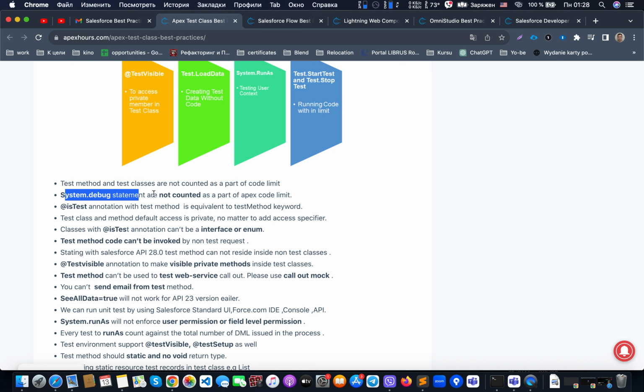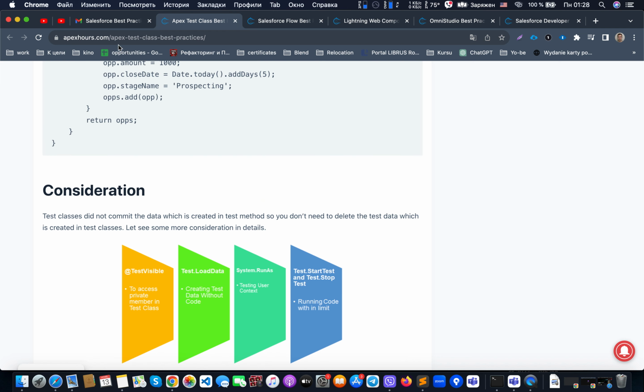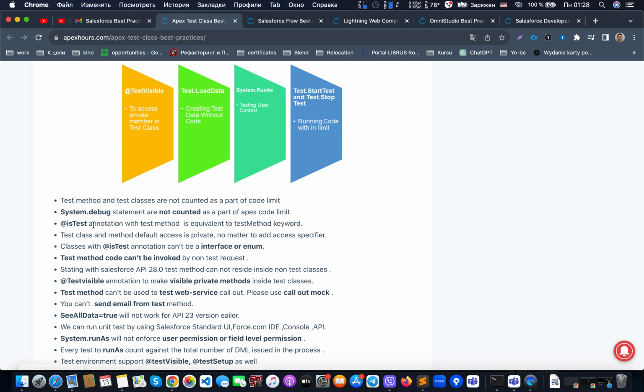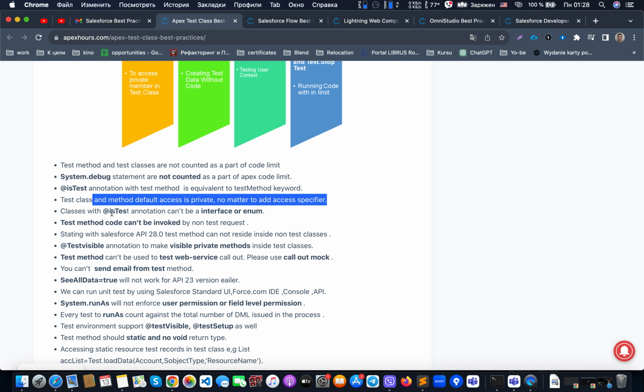So next one: system debug statements are not counted as a part of the Apex code limits. I'm again not sure why it's a part of the Apex test classes best practices, but whatever. Is the test annotation with the test method equivalent to the testMethod keyword? All right. Test class and methods default access is private, no matter whether you add a specific access specifier. Okay. Classes with this test annotation can be inherited, interface or enum.